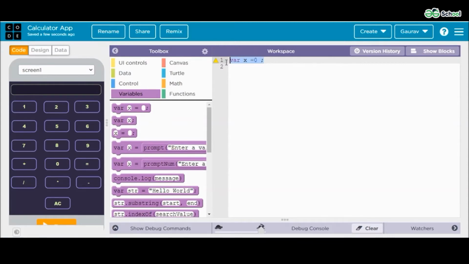Okay. Now let's copy this whole code and put it right below this one. So here I am going to change this x with y. So now I have two counter variables in this workspace of App Lab, and I have initialized both of them with this value 0.